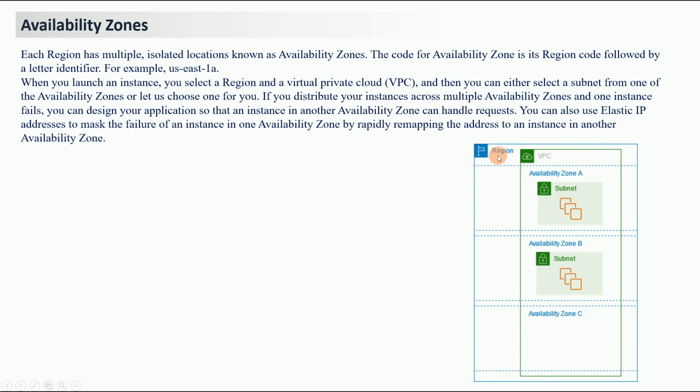So here you can see the region is the complete area. Suppose it is Mumbai, then there are multiple availability zones in that particular region itself. The region will be the same, like the geographic region will be the same, but still the availability zones will be a little bit isolated from each other. Availability zone A has certain subnets, availability zone B will have certain subnets. So it works like that. I will show you in the AWS console itself.